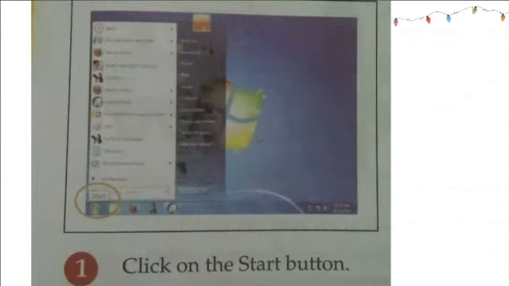To start this program we have to follow these steps. Click on the start button. सबसे पहले हमको स्टार्ट बटन पे क्लिक करना होता है. This is the start button. Here you can see, यहाँ पे आप देख सकते हैं, ये है स्टार्ट बटन.